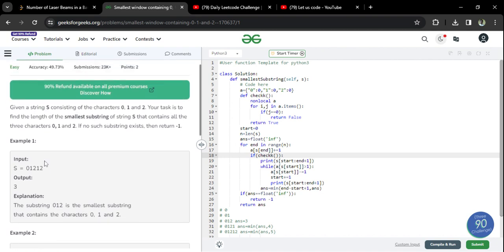Given a string s containing the characters 0, 1 and 2, your task is to find... So as you can see, the input given to us is having 0, 1 and 2. So a string that will have 0, 1 and 2. Your task is to find the length of the smallest substring. Remember, we are talking about a substring and not a subsequence. If you don't know the difference between the two, please go and Google it.